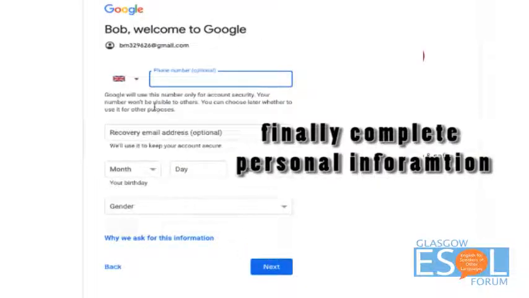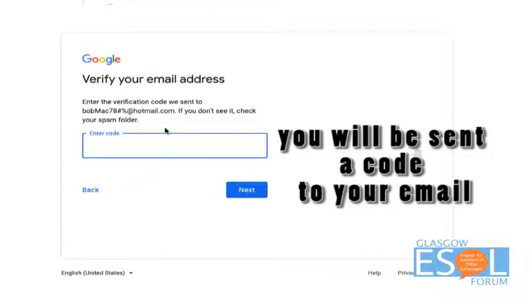Finally, complete your personal information. You will be sent a code to your email to access your account.